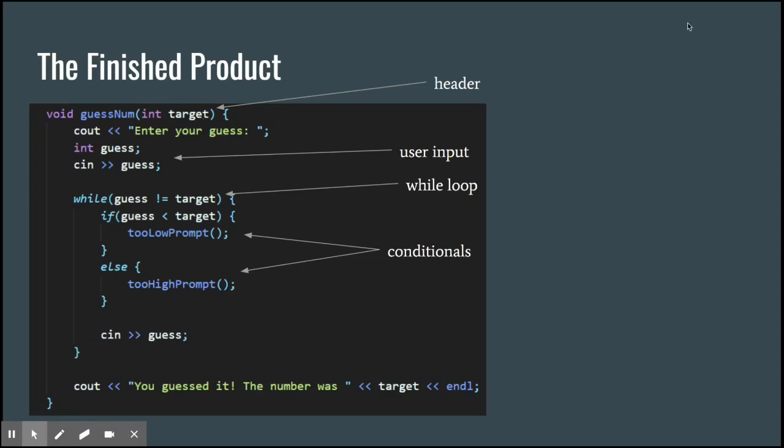The next topic we covered was user input. And I gave you that pro tip of using the extraction operator. So the arrows point to where the input is going. So we're reading from cin and going into the guess variable.